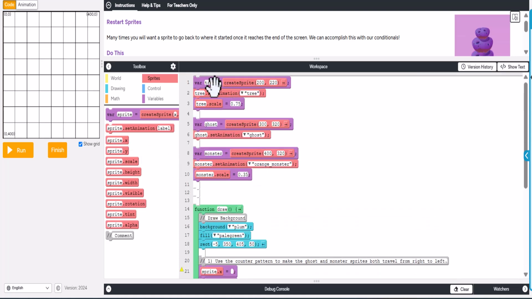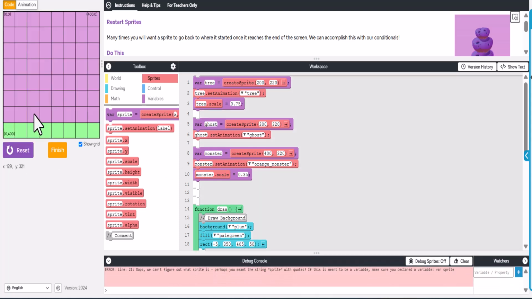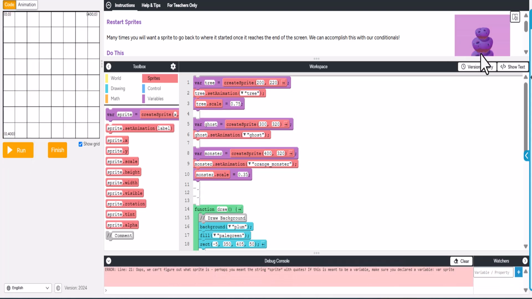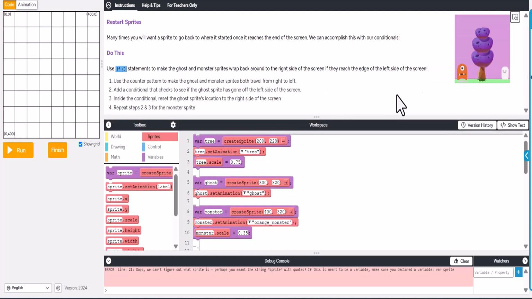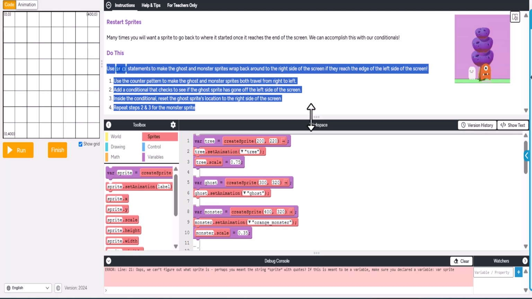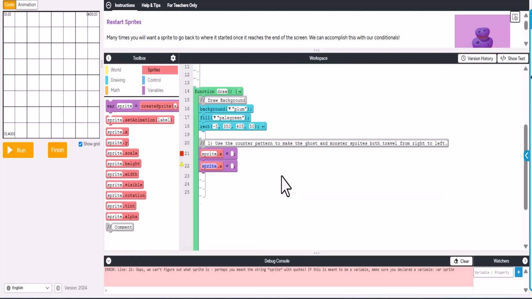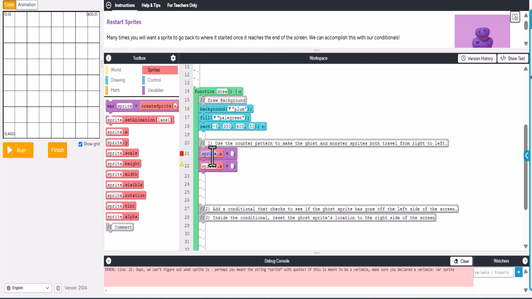And if we look up here, we have the tree, the ghost, and the monster. Oh, and now it doesn't like that now. But this is the tree. Then we have the ghost and the monster. Okay? So the very first thing, we're going to go ahead and change ghost. And this is going to be monster.